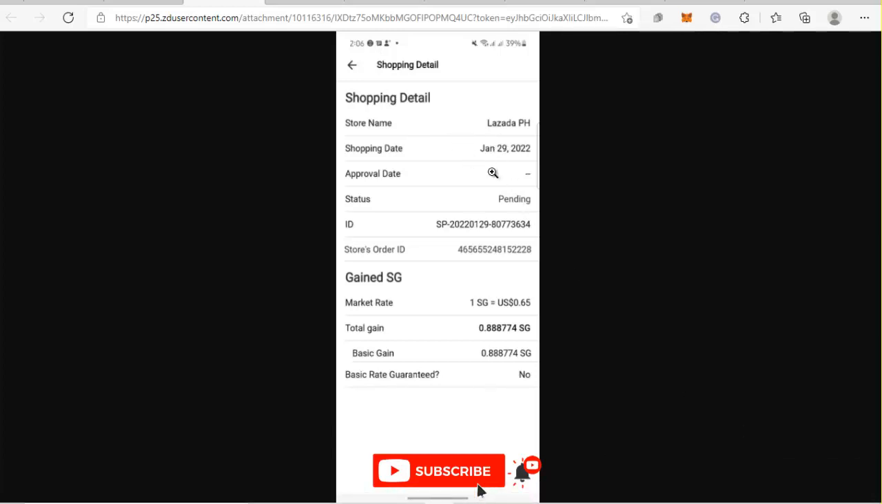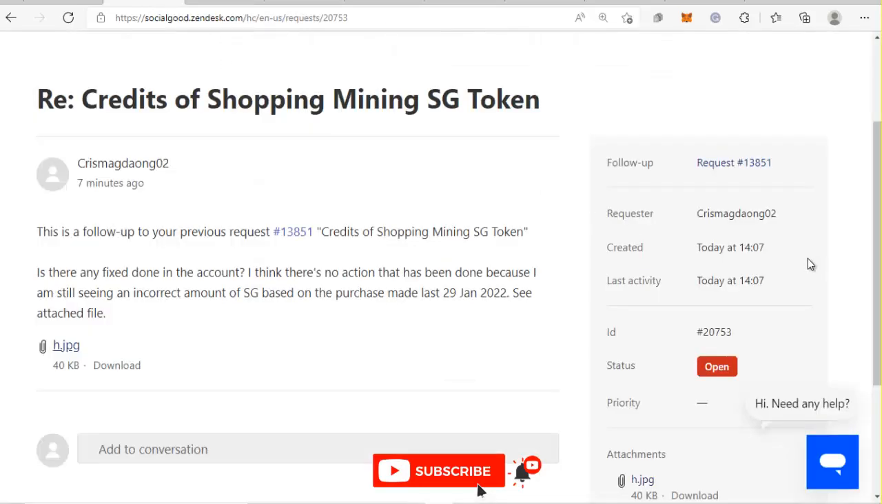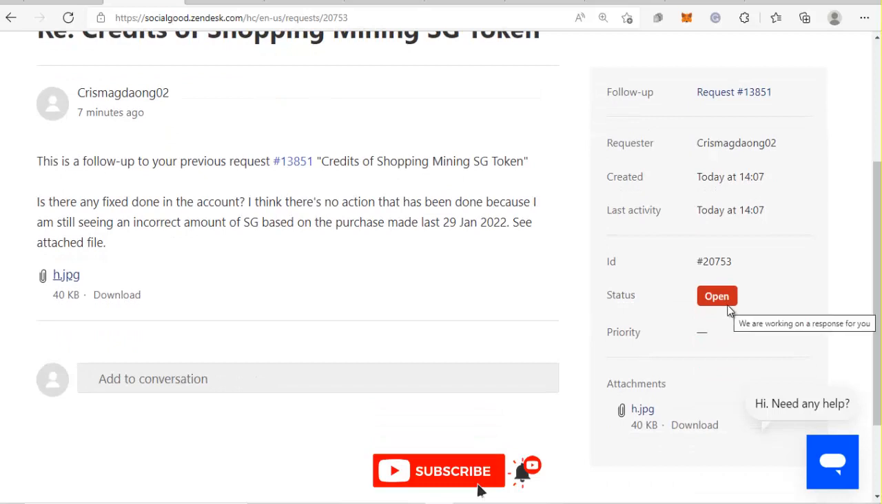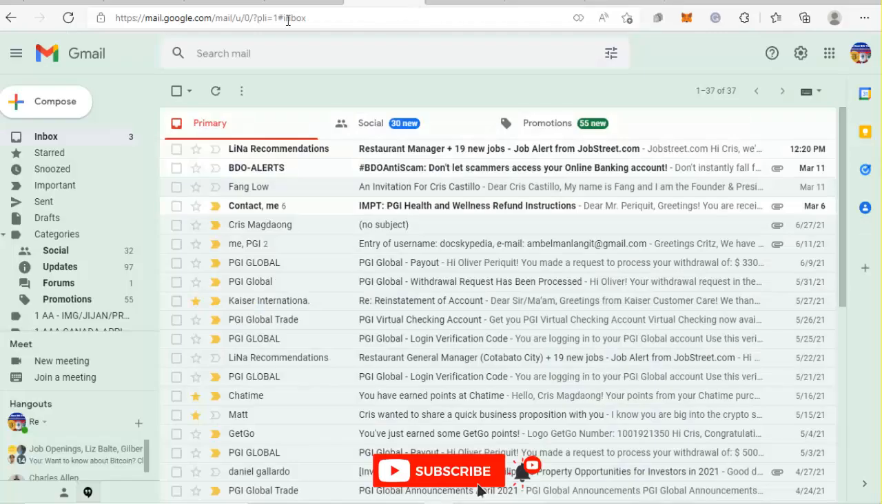So that is a fresh screenshot. As you've seen, there is no fix, or it is not being solved, because the January 29 that they are saying on the email is not yet fixed. So meaning the SG amount that they credited on my account still has a discrepancy. So this is not really solved, but I really don't know. So I've done a follow-up, that's why you can see there is an open case. Hope that they will reply to me as soon as possible regarding this problem, or the incorrect amount of credits that I have in my account.